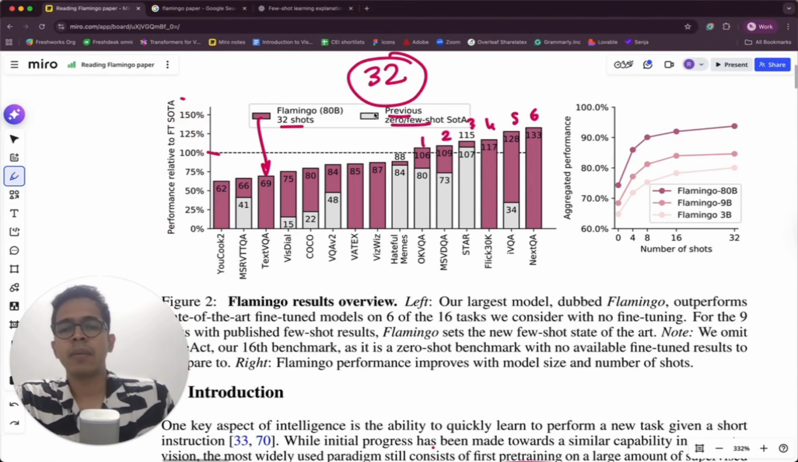You are comparing this 32-example based Flamingo with fine-tuning. So if a number is less than 100%, it means the Flamingo model with few-shot is performing worse than fine-tuning. If the number is greater than 100, like this 106, 109, 115, and so on, it means the Flamingo model is performing better than fine-tuning with just 32 examples. So here in 6 tasks, Flamingo is performing better.